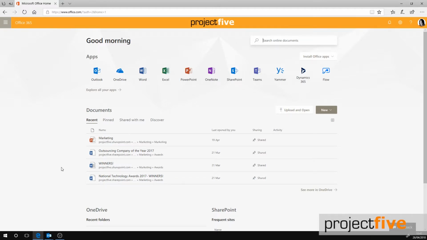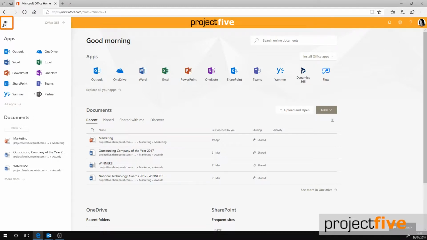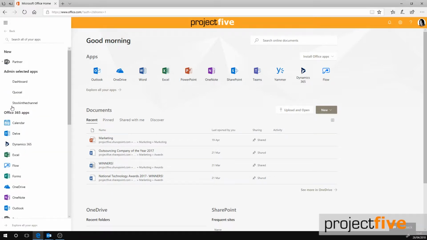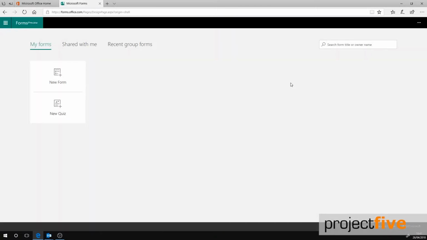To create a form, you will first need to log into your Office 365 account. If you cannot see the Forms logo when you initially log into Office 365, then click the tile icon in the top left-hand corner of your screen. Then select All Apps to see all of the Office 365 applications. Then select Forms. This will open a new tab in your browser and you'll be taken to the Forms application.